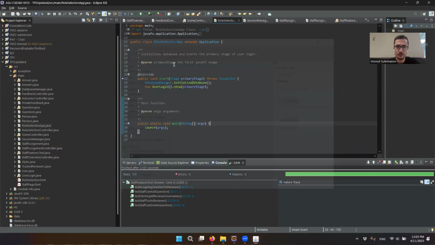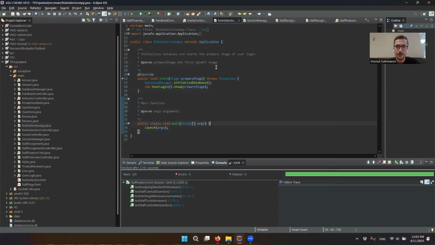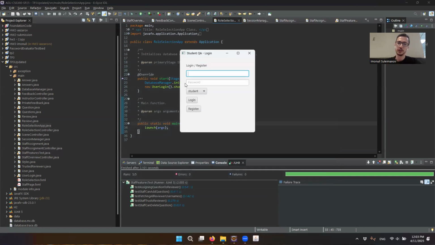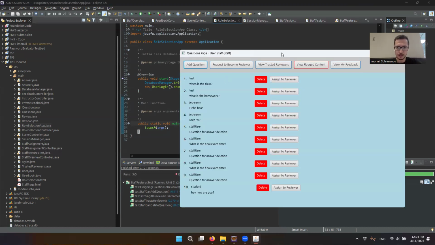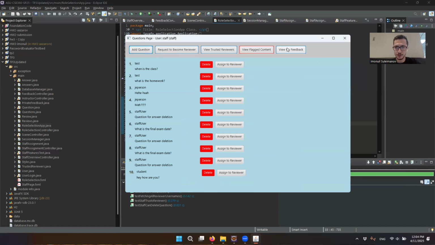So that is basically the reviewer's view. And so now let me demonstrate how staff works. As a staff, I have all the tabs for a student, a reviewer, and an instructor, all the functionalities: view my feedback, view flagged content, which is a new one that I'll explain in a bit, view trusted reviewers, request to become a trusted reviewer, and adding a new question.